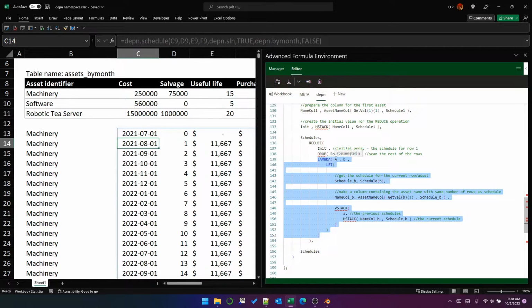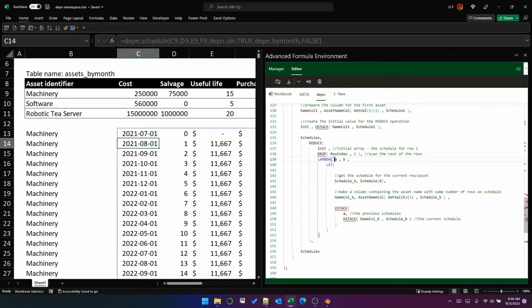So the lambda function in reduce accepts two parameters, A, which refers to the accumulator, and B, which refers to the current row. We're using let to define schedule B as the schedule for the current row being iterated over. So B is the number. So in the first instance, it will be 2 and then 3, and it's creating the depreciation schedule for that row.